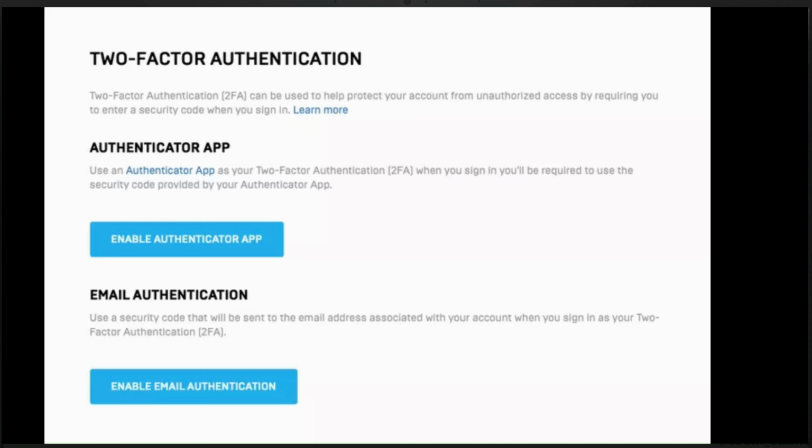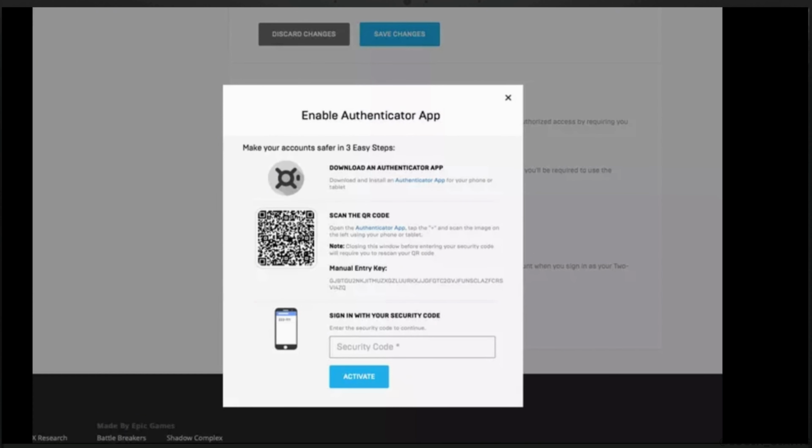You have two options to choose to enable two-factor authentication for Fortnite. One is Enable Authenticator app or Enable Email Authentication. To use the Authenticator app, you need to have the app installed on your phone. If you select Enable Authenticator app, a pop-up will appear with a QR code for you to scan with the app, which then provides a code to use as your two-factor authenticator.